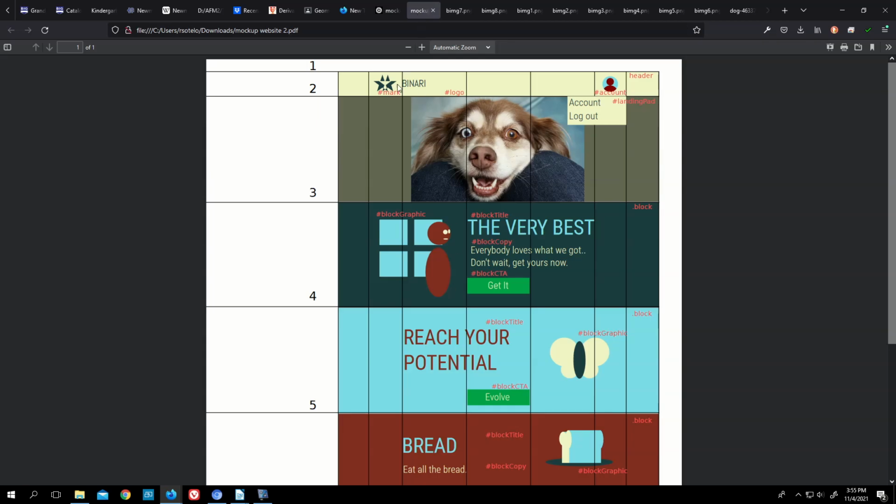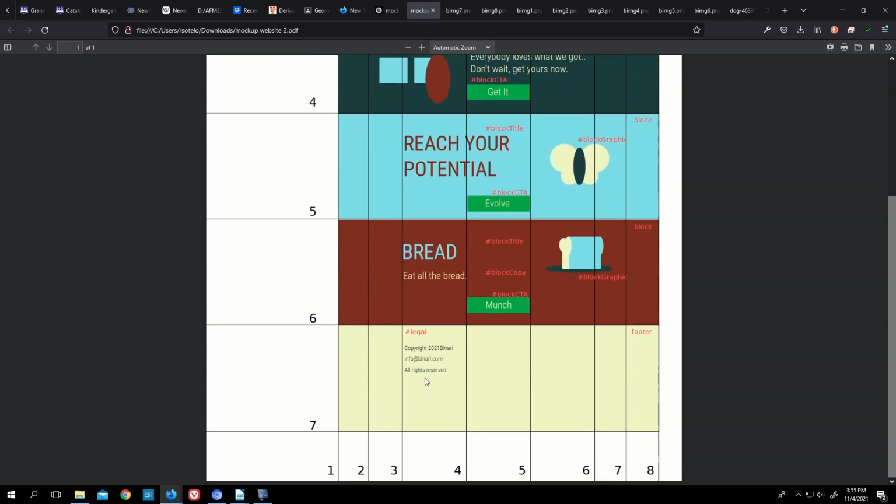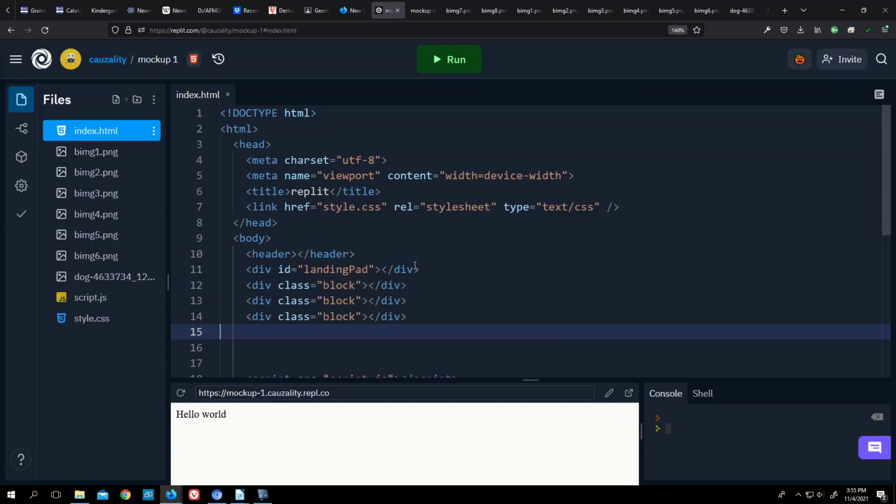Okay, so I've got my header, I've got my landing pad, I've got 3 blocks, and what else do I need? So header, landing pad, 3 blocks, and now I need a footer. So footer, enter, bam. Okay, so everything is on my page. The main elements that other elements are inside of, I got my 6 regions. Okay, so let's give it some style, because if I press run now, I can't see anything, but they're there, but you can't see them.